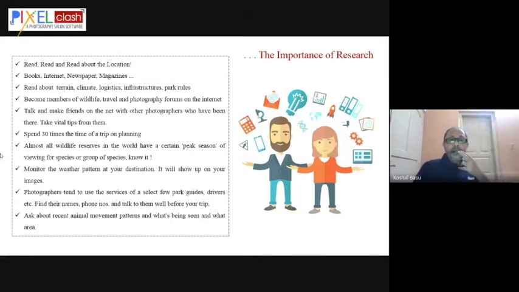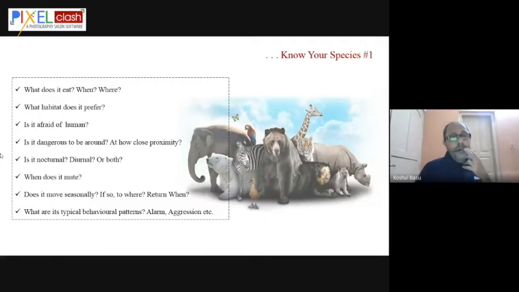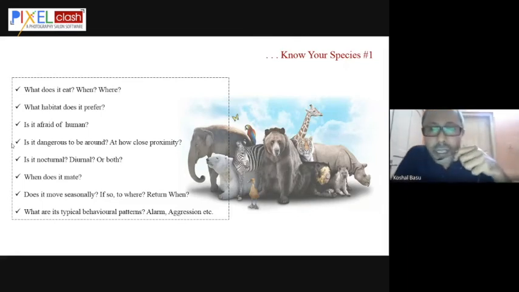So these points are very important. Next, know your species. This is also very important. To get the proper images, you are not just a tourist. You have a lot of requirements.